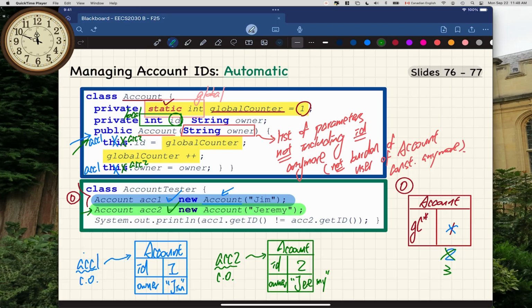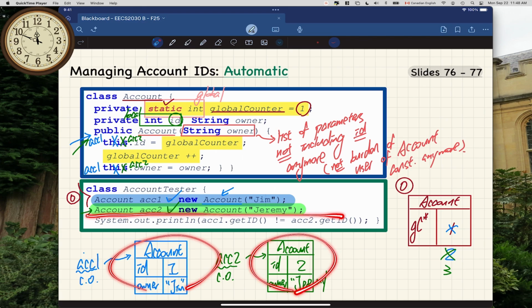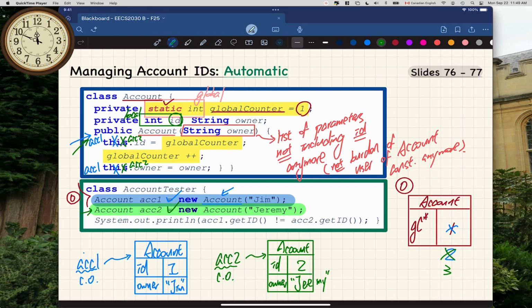So after executing these 2 lines, we got 2 objects, and the global counter static now has value 3. That's what we have. All right. And of course, if you say EECS1.getID, it is going to give you 1, and EECS2.getID is going to give you 2. And of course, they are different. But you can feel free to try another object of type account. It's going to be 3, and so on.